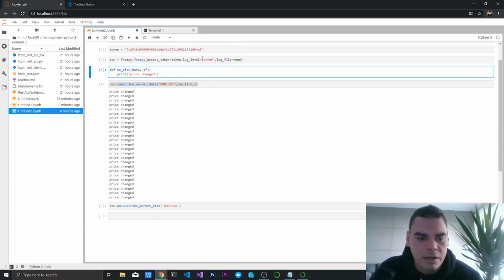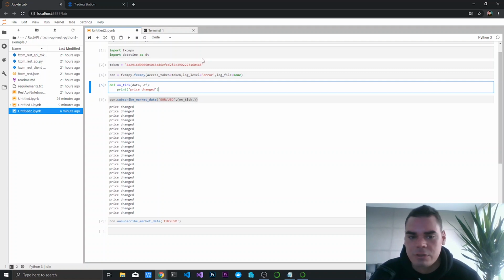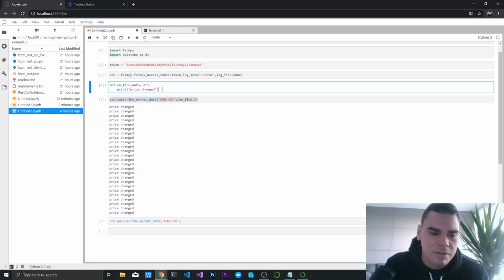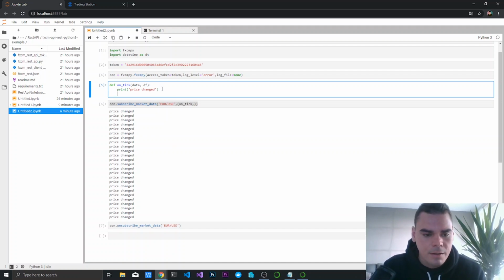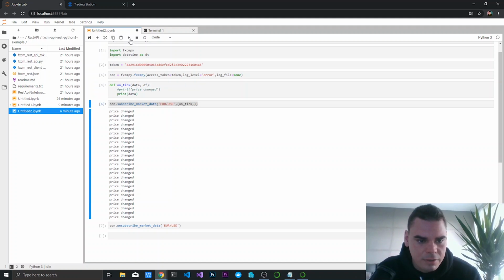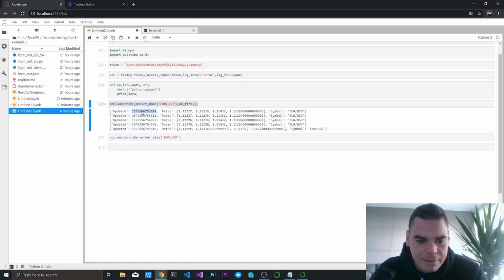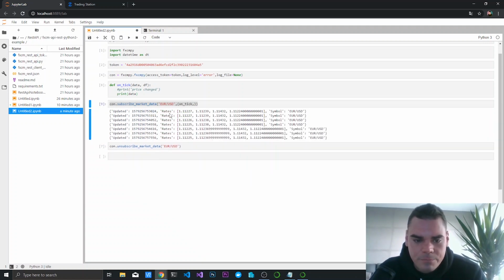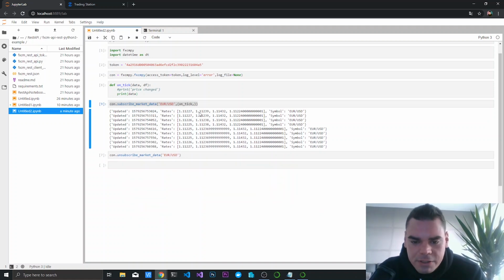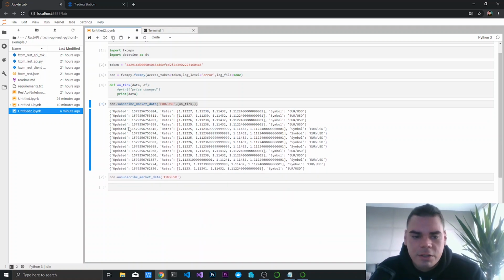So now we want to actually get the information about the ask price, bid price, timestamp, and stuff like this, alright? So we will change a little bit this onTick function, and we will print the data variable. Okay. So let's run this one more time. And as you can see, we got the timestamp in the data parameter, the rates, and ask, bid, price, symbol. So basically it's a Python dictionary object.